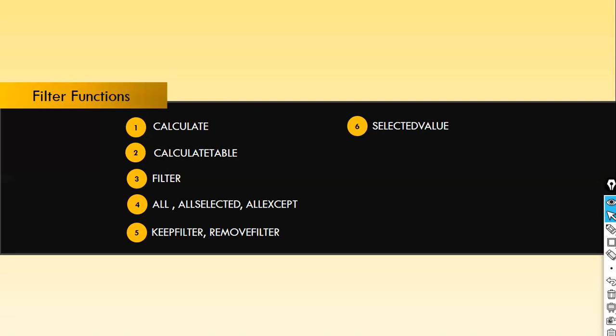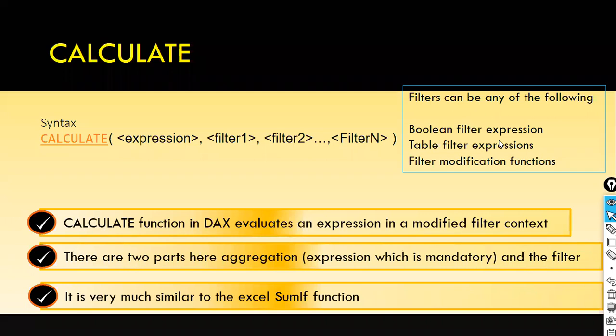We will start with one simple example. Let me first walk you through the syntax for the calculate function. The first argument is your expression, which is mandatory. The second one is your filters. You can apply multiple filters, but they are all optional. The filter can be a Boolean filter, a table filter, or a filter modification function.